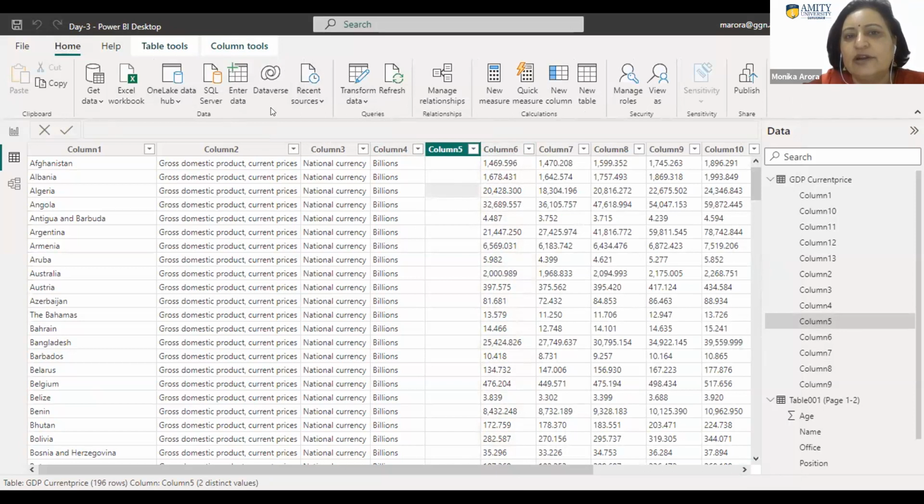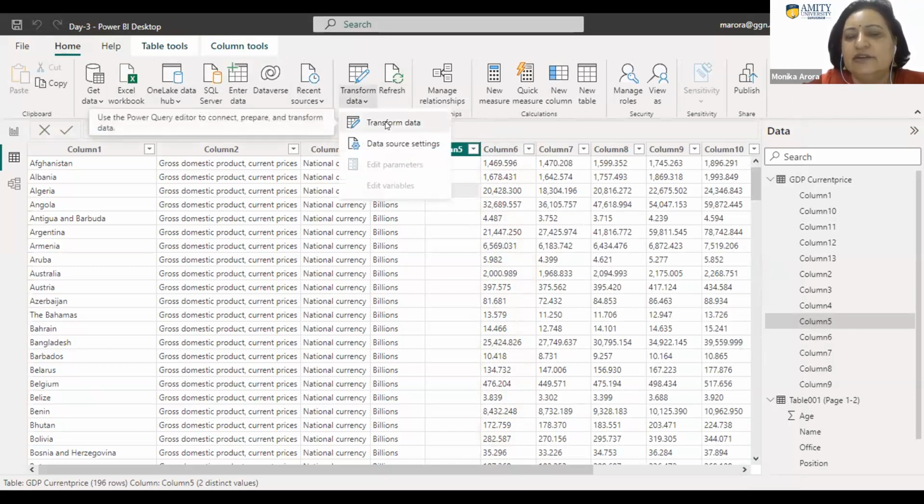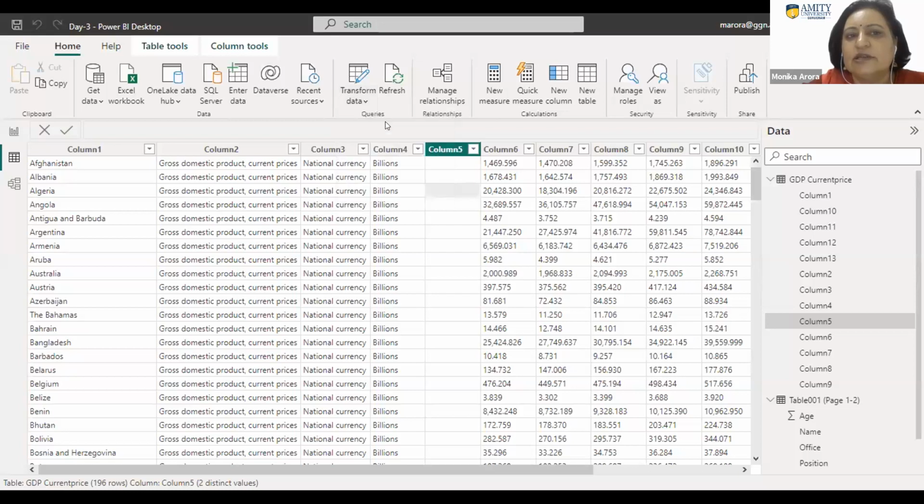But if you click on Transform, you will be getting another interface. And that is what the query editor is, right? So you can see that it is a Power Query Editor. Once you have made these changes, you can see that it has an altogether different interface, which is somewhat different from Tableau.